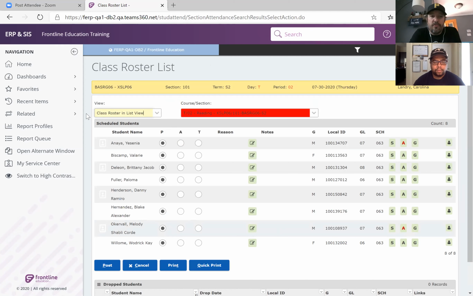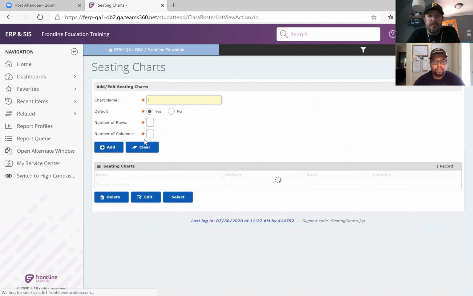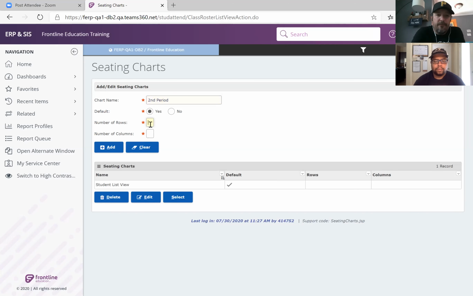And so if I go to this drop-down box that says view, it's going to have class roster view, which is what we're in, or I can add a seating chart. So to add a seating chart, you're going to click add seating chart. You're going to name your chart. So I'm going to call this second period. And then you're going to put, according to your classroom design, how many rows and how many columns you have. So maybe I have 4 rows and maybe I have 4 columns because I only have 16 students.